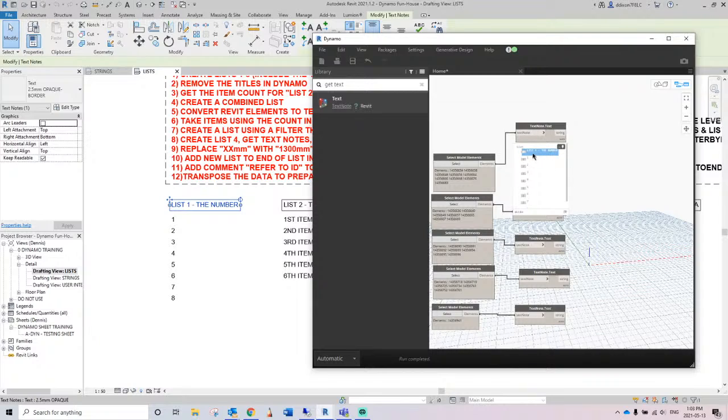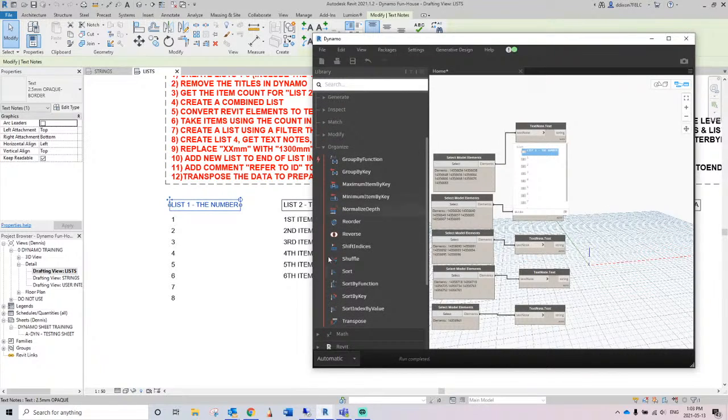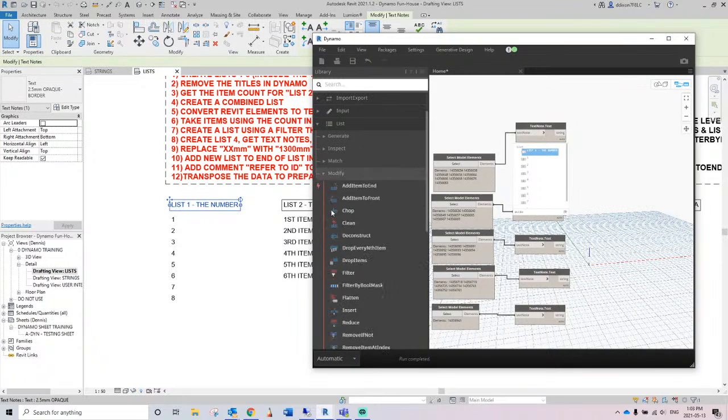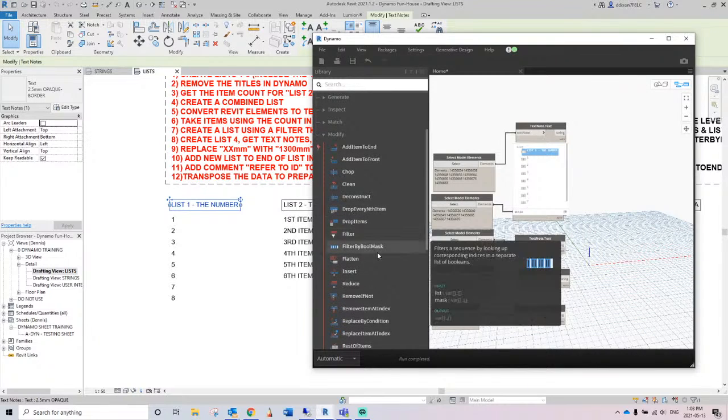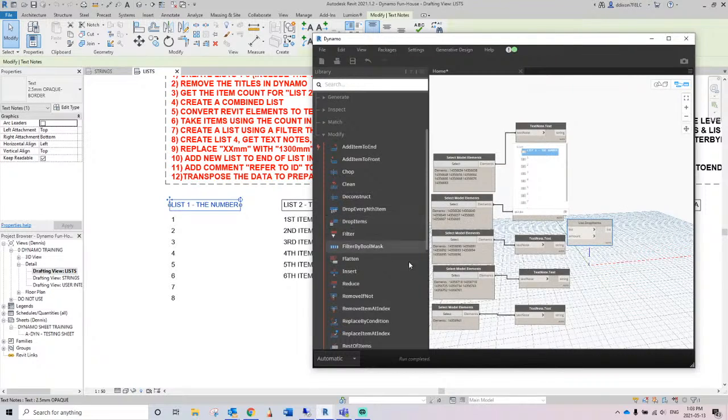Now, it's usually the easiest thing to do to take the first item out of the list and take it out. So let's do that. Let's go into our list tools here. We can take a look through how we can organize them. You can group and reorder, you can shuffle, you can modify. This is where you would go to drop certain items. So that's what we're going to do. We're going to go to drop items.